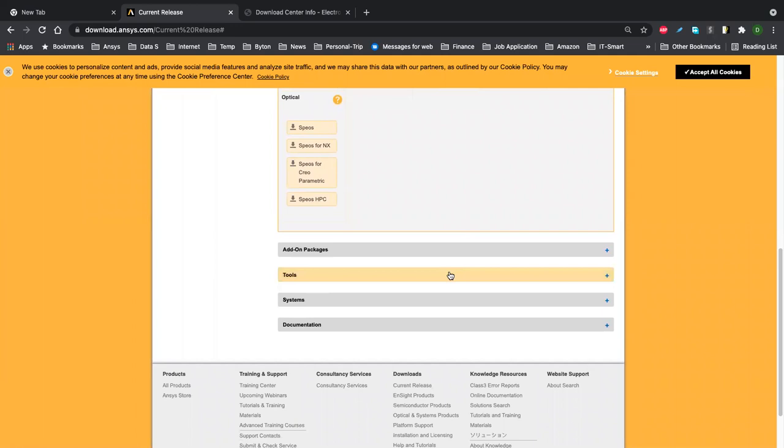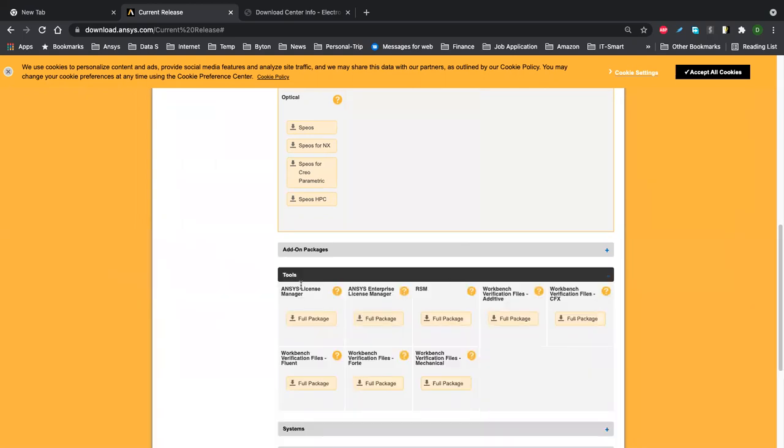But let's say you have your IT team and they want to download and install the license manager for you. So you come here, the very first one, Ansys License Manager, full package. You just download it here, and it's very simple. Just click here, as you can see, to start downloading.